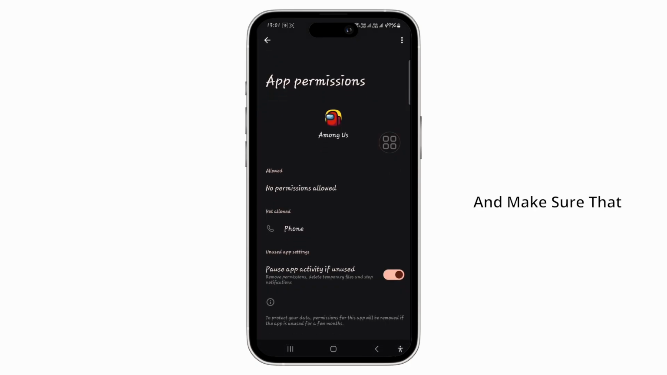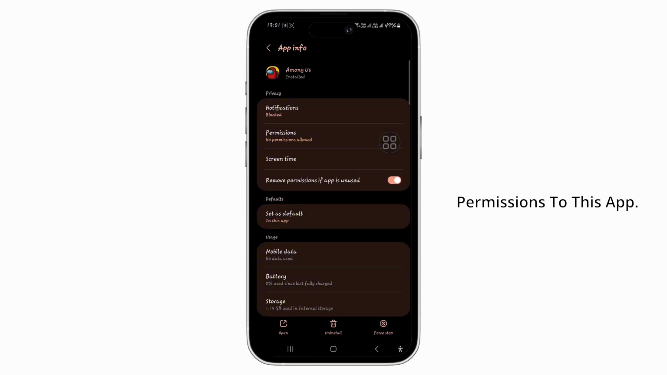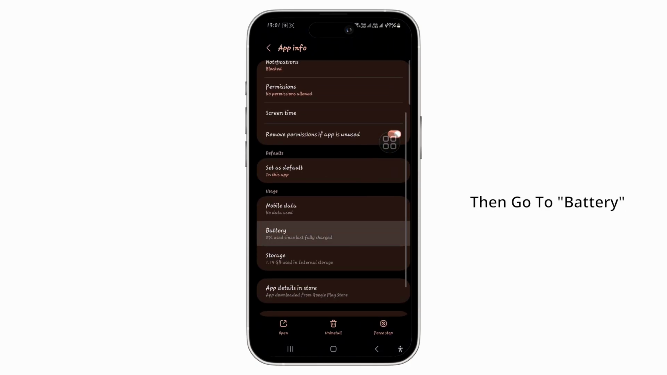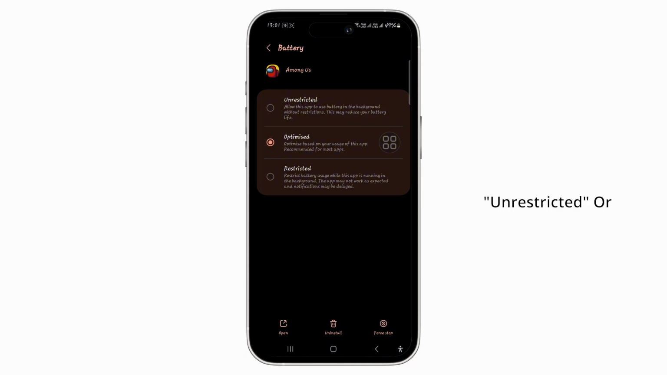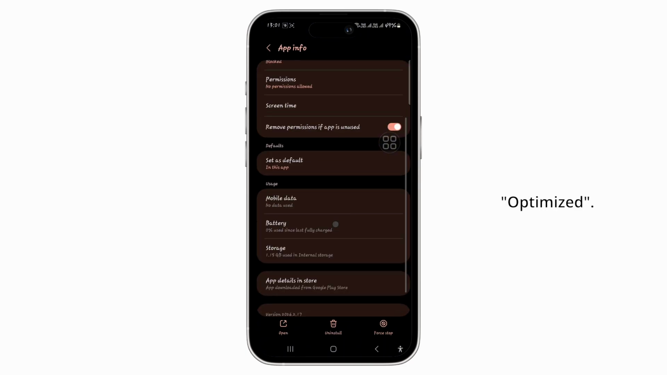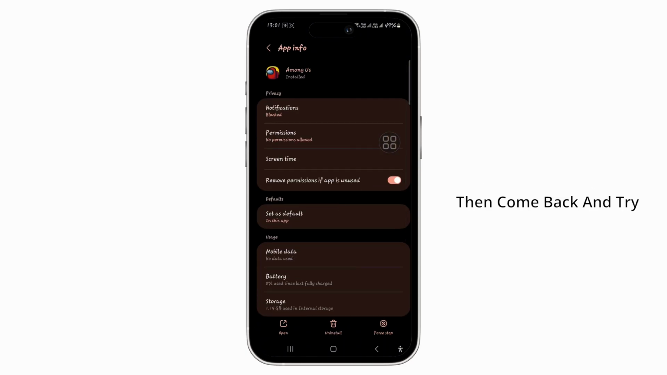Also go to Permissions and make sure that you've given all the permissions to this app. Then go to Battery section and make sure that it's set to unrestricted or optimized. Then come back and try opening the Among Us application.